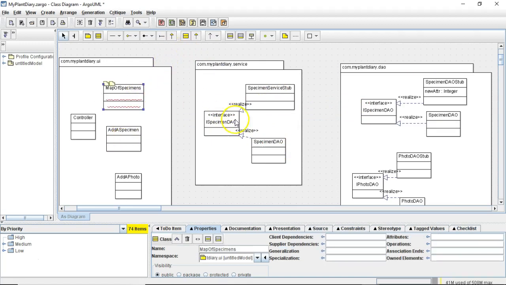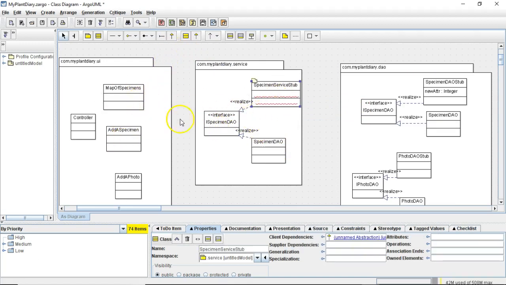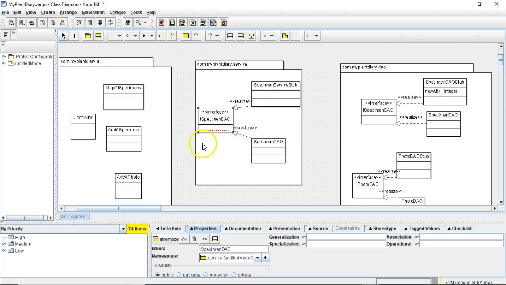One other note is that you'll notice that an interface in Argo has 2 boxes. The dash, the less than, greater than, and the word interface. The reason why it only has 2 boxes is an interface is essentially just a list of method signatures, so it doesn't have attributes, where a class will have attributes. Okay, so note the dashed line here. Dashed line indicates this class implements this interface.